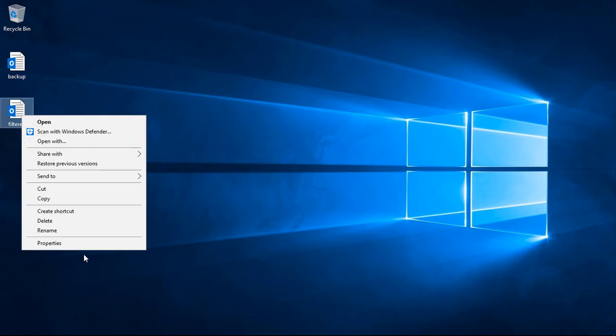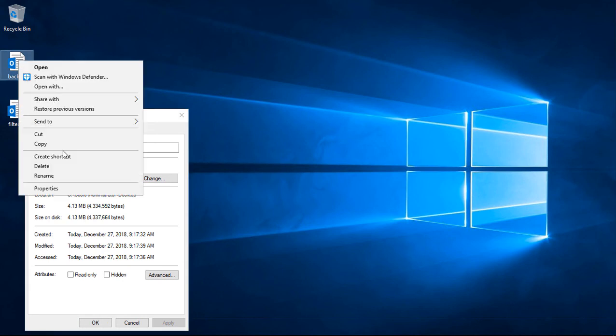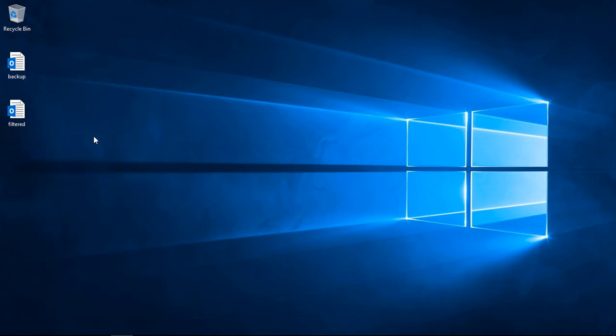Let's go ahead and go to Properties, and we can see it's 4 megabytes. Now this is the full backup that we see here that we did in a previous video. We can see that's 8 megabytes, so it definitely just got the email with the word office in it.